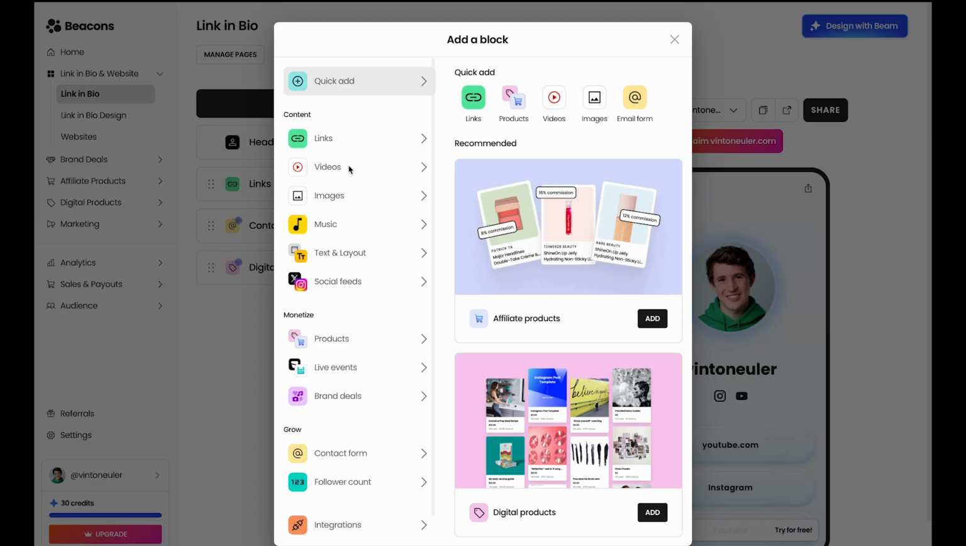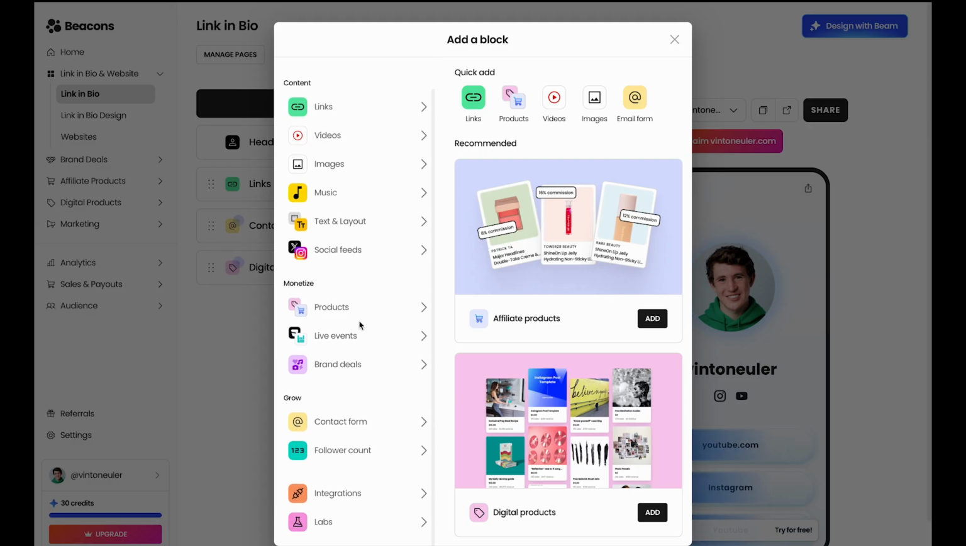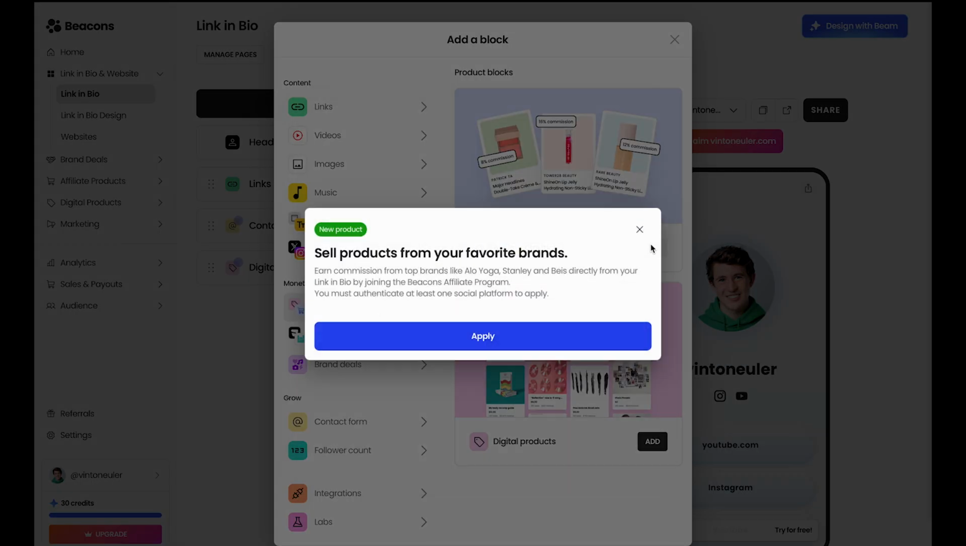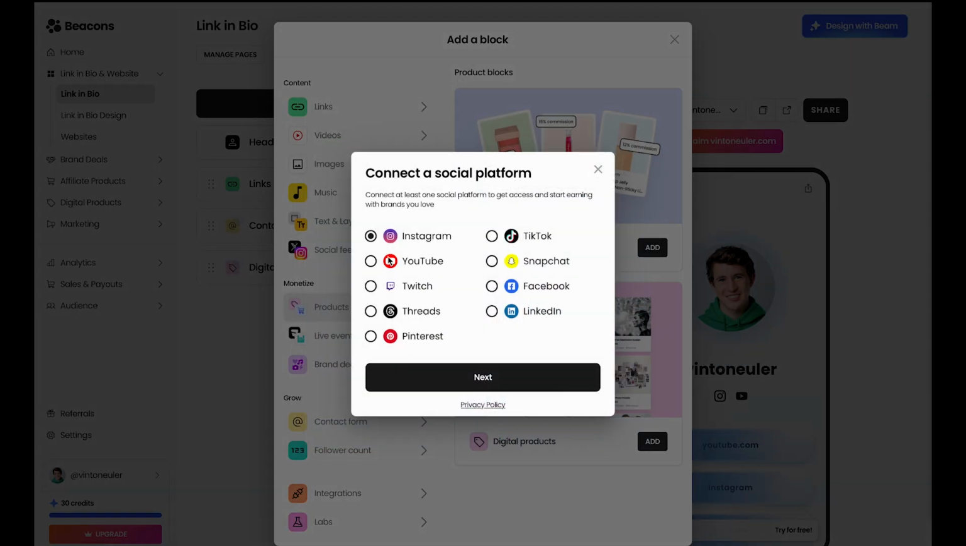You can choose if you want to add a link, a video, an image, a text layout, or social feed, or such as a product that you may be wanting to promote on this page. Now for me, I'm trying to promote a couple different websites and affiliate products. So I'm going to click on affiliate product right here. Click on apply, and you can choose where you want to promote this or which platform it's actually from.